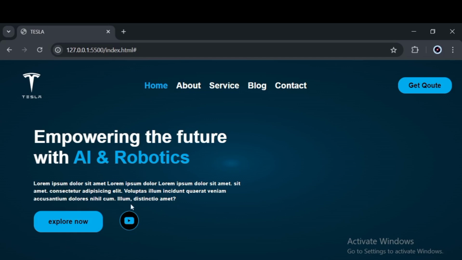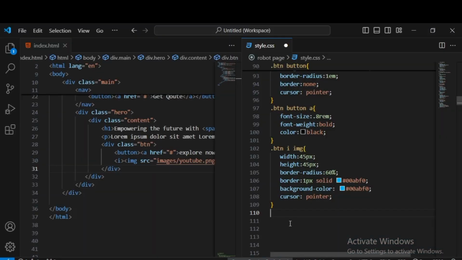So now we are going to need some hover effect. So let's head back to our CSS. The first thing I'm going to do here is say .btn. Then after .btn, I'm going to say img, which is my image inside my btn div. Then I'm going to say hover.